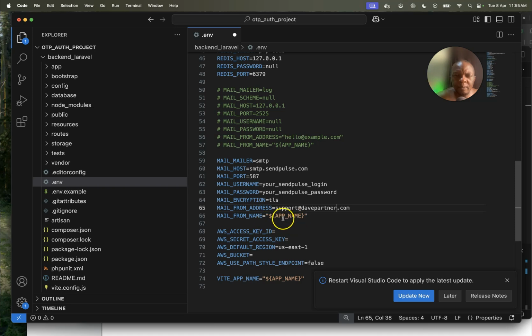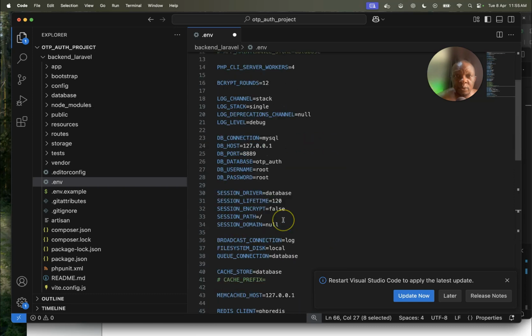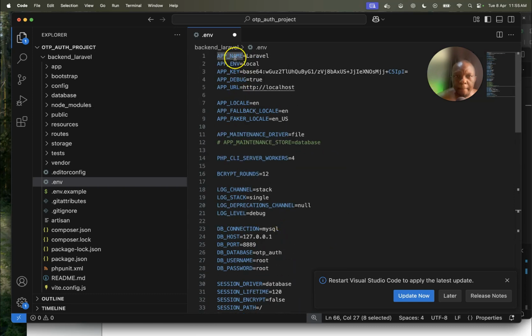Mail from, so when the people receive the emails, what name are they gonna see? So this is trying to use the name you put here. So if you change this to, what should I call this now? We can call this Backend Laravel. Or you can do it this way. Backend Laravel. Okay. So every other thing is here.